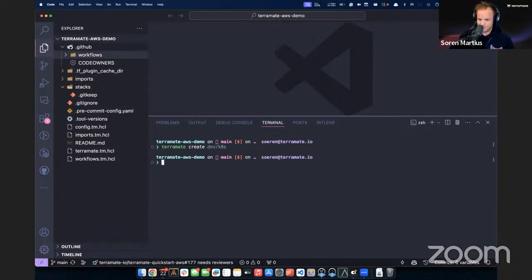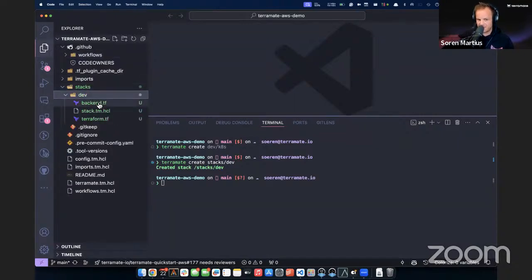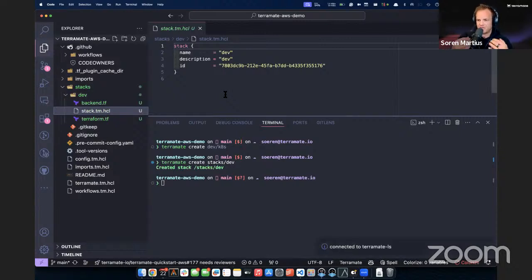So for now, let's just create a new stack that we call stacks, and then maybe we just call this dev. So in here, I created a stack, and what you can see already is that this stack comes with a backend.tf, a terraform.tf, and a stack.tm.hcl, right? And if we look at the stack.tm.hcl, this is a way of configuring a stack in Terramate.